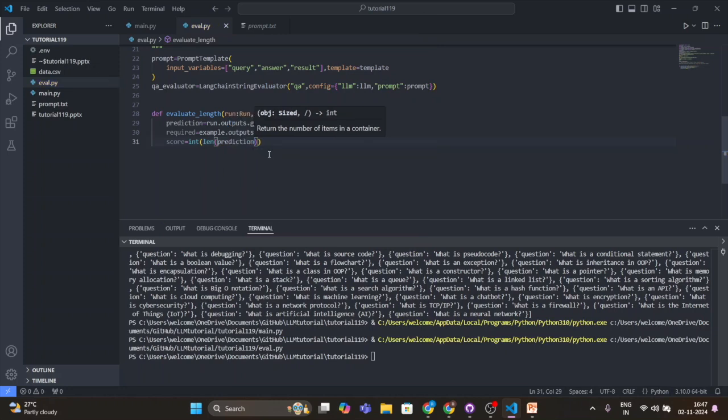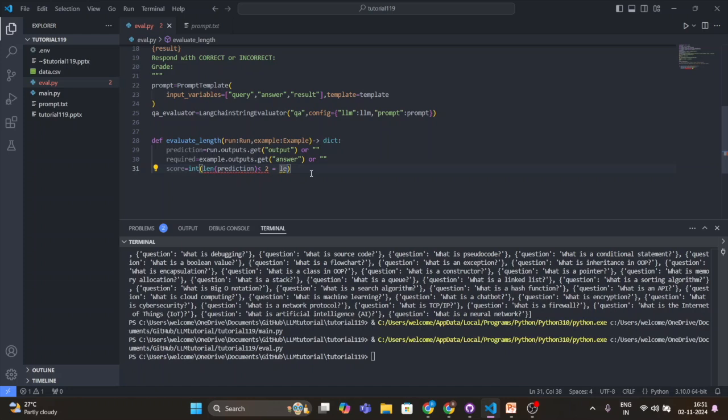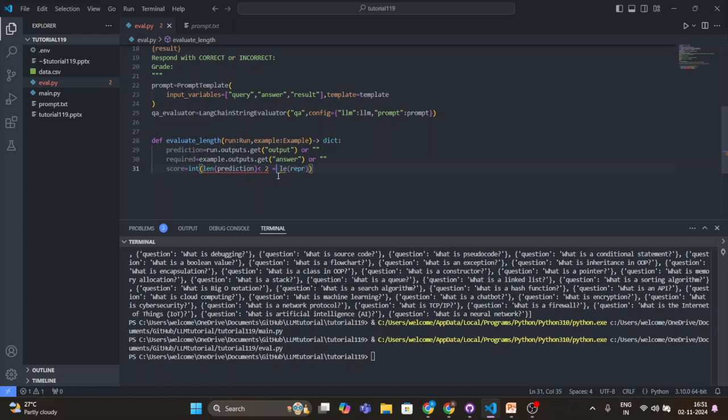Now score, prediction, right? Then it will be length, so it will be the length of required, and I believe there should be length, int, length prediction less than 2.